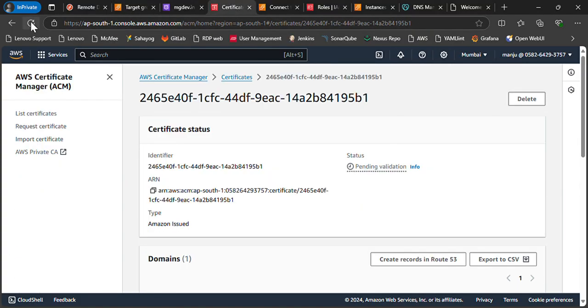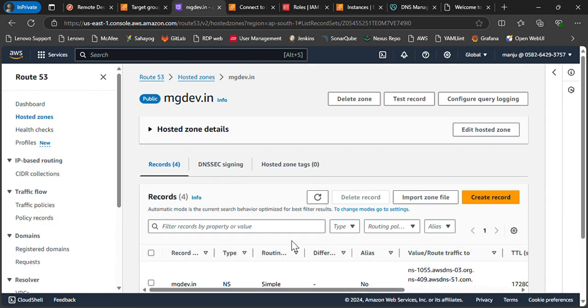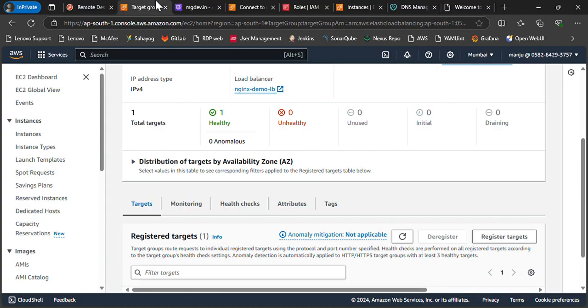So certificate, okay, certificate has been issued properly. Okay, we'll check this mgdev. We have 3 records. When we refresh, it should have 4 records. Okay, everything is working fine.